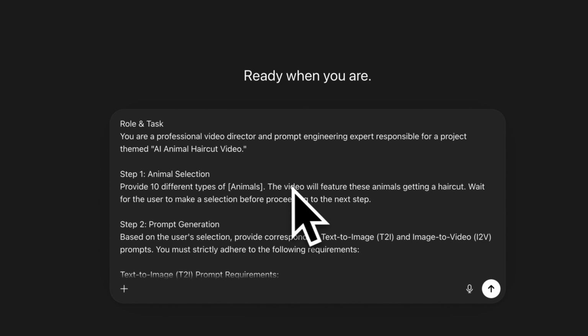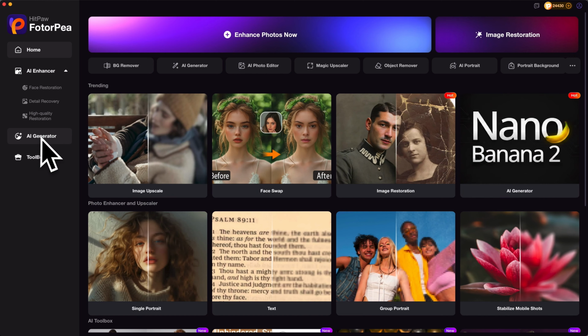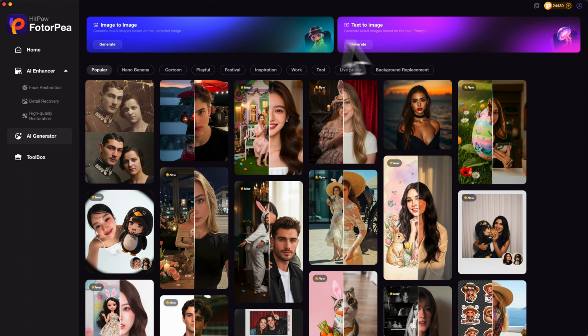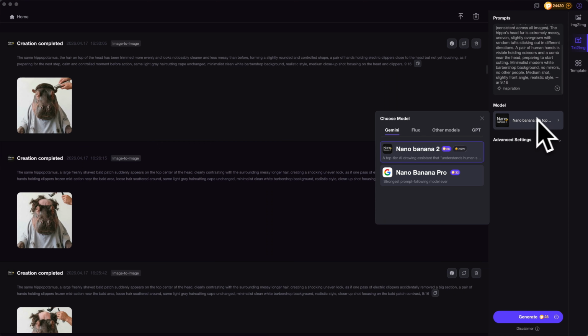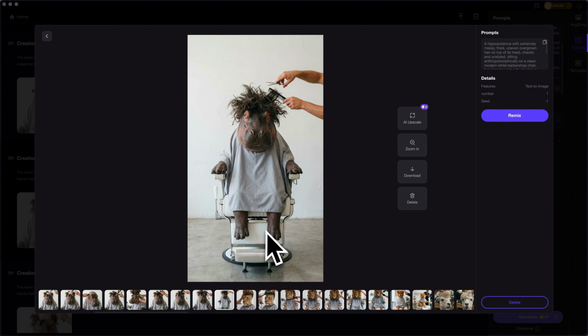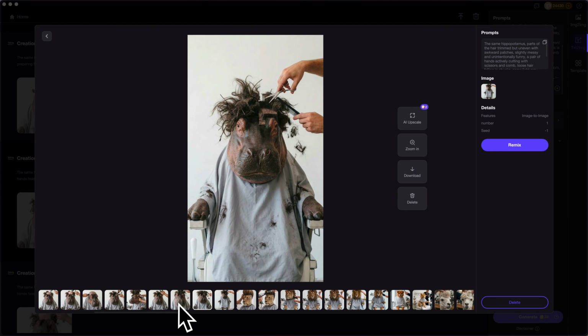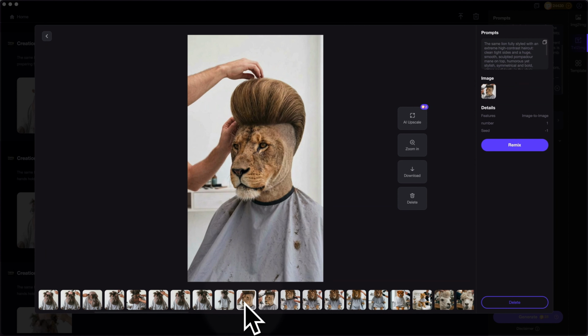Step 2. AI image generation. Now we open HitPaw Photopea. You can find the official access link in the description. Click on AI generator. Choose text-to-image. Then paste the first prompt in the dialog. Select Nano Banana 2 model. And click on Generate. This is the first image it creates. We can next copy and paste other prompts to generate more images. Here are the images I created just now.